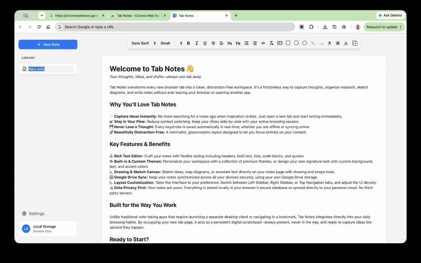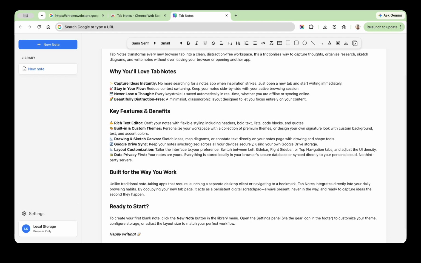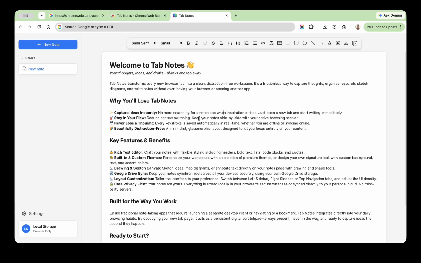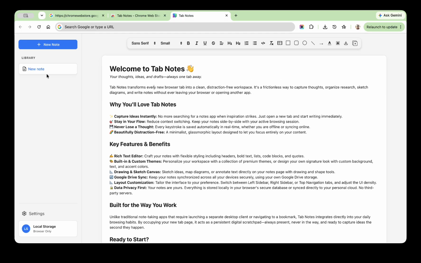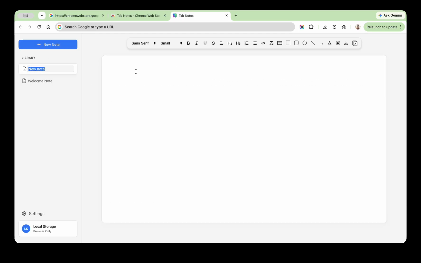This is the main Tab Notes workspace. On the left sidebar, you can organize and manage multiple notes. Let's rename this default note to Welcome Note, and then click the New Note button to create a second one called Test Tab Notes. Tab Notes provides powerful rich text formatting tools.